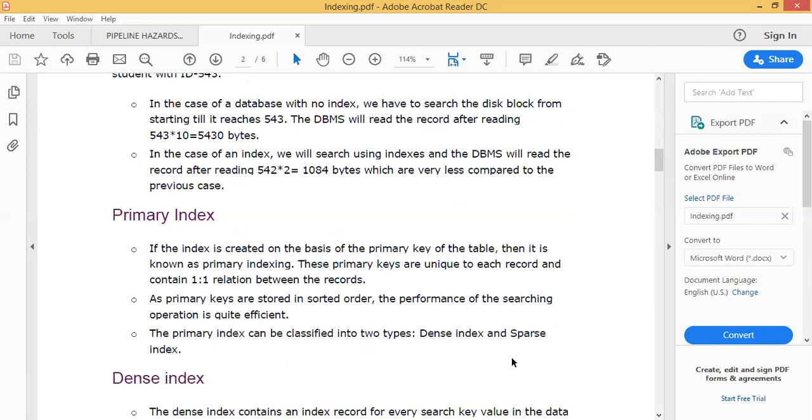In the case of the primary index, if the index is created on the basis of the primary key of the table, then it is known as primary indexing. These primary keys are unique to each record and contain 1:1 relations between the records. As primary keys are stored in sorted order, the performance of the searching operation is quite efficient. The primary index can be classified into two types: dense index and sparse index.